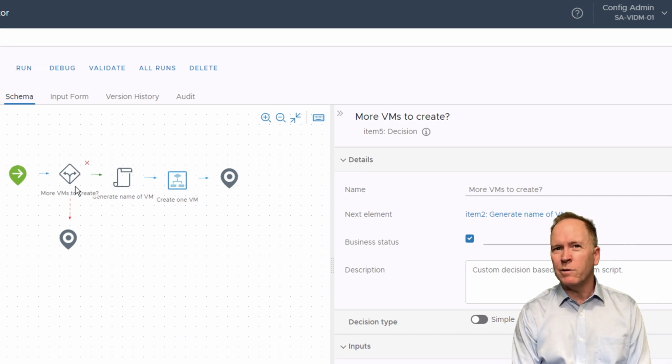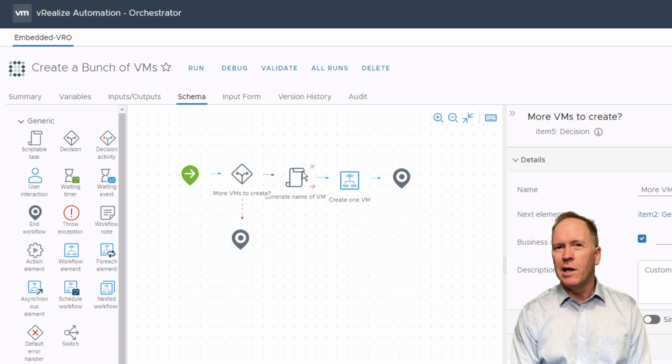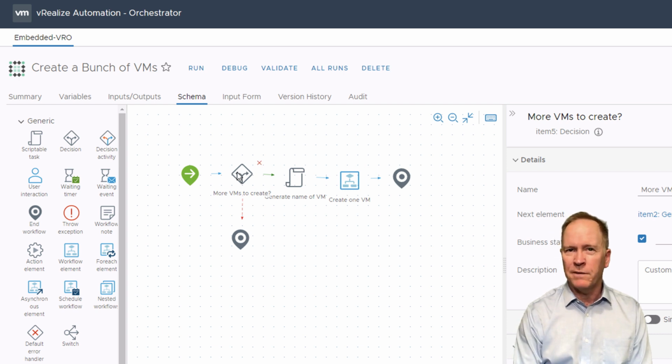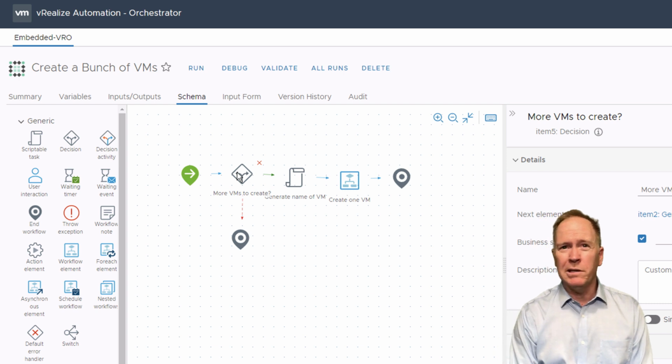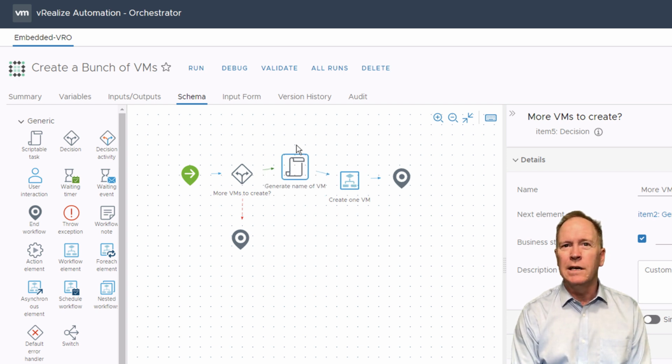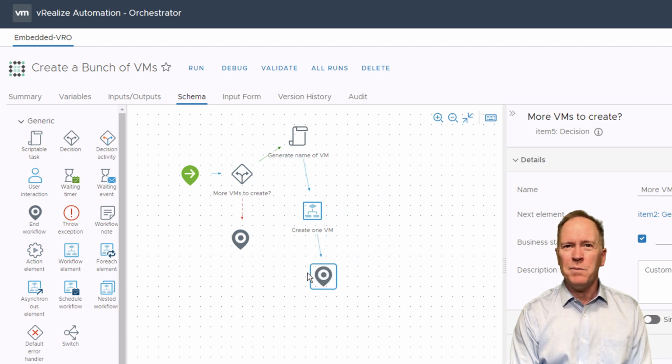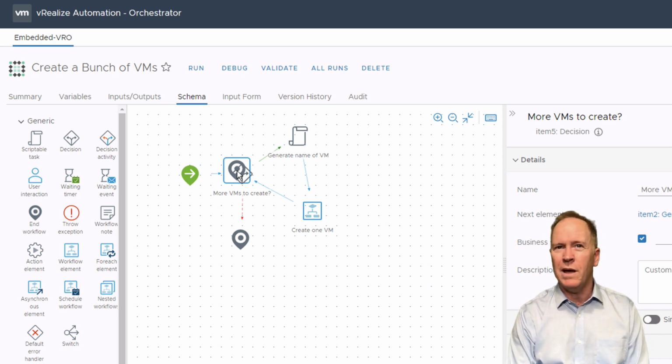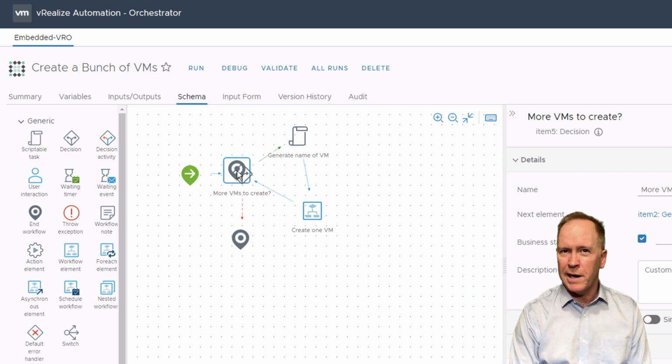What we want to do is have a loop so that if there's still more VMs to create, we're going to generate a name, create the VM, and we want to loop back around and keep doing that until we have created enough VMs. Now, in order to know how many VMs we've created, we're going to need a variable, and we'll set that up in a moment, but let's actually create the loop itself. I'm going to sort of scoot things around for reasons that'll become apparent in a moment. Conceptually, what I want to do is to create a loop that looks like this. So if there are more VMs to create, we're going to generate a name, we're going to create one VM, and then we're going to go back and ask, are there more VMs to create?